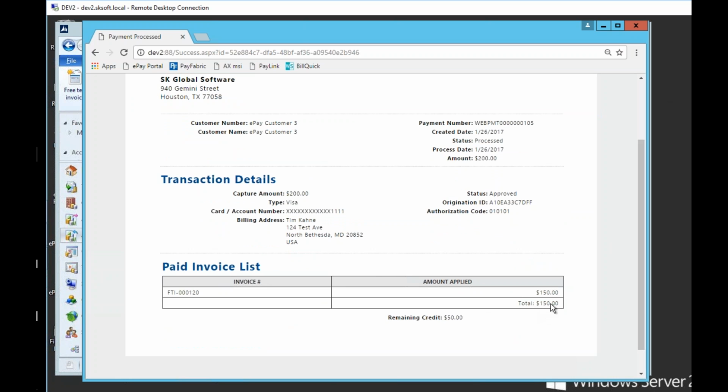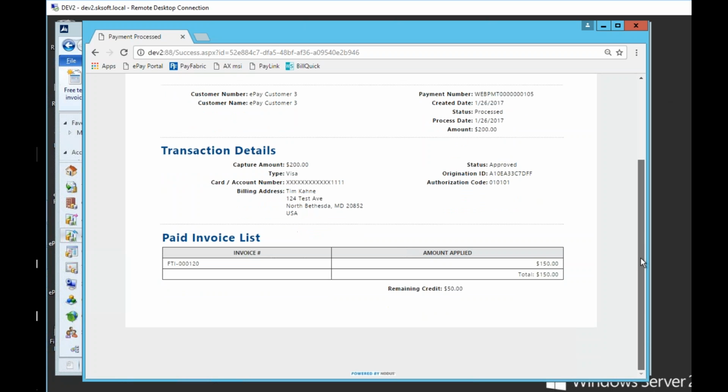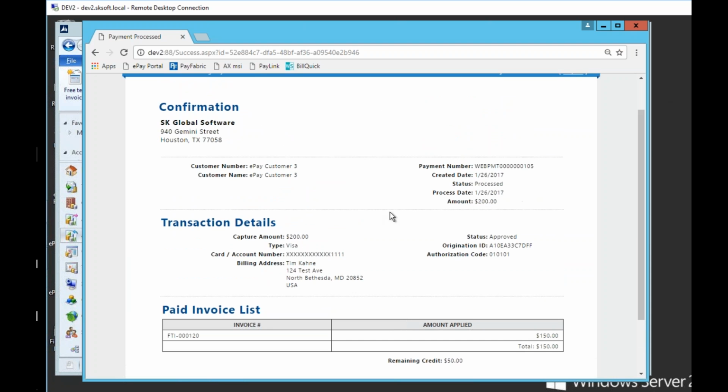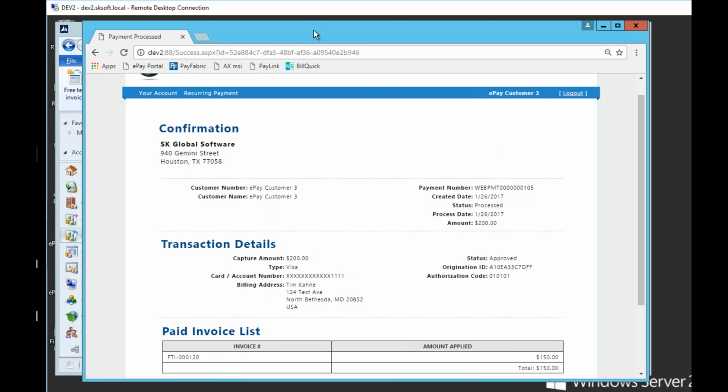Remaining a credit $50. I'm not sure. Oh, that was probably for the prepaid. So that's what they do from their end. At that point, they also get an email that notifies them of this. And again, you can configure what that email says, but they'll get notified of it.